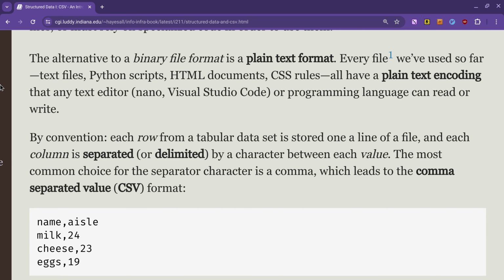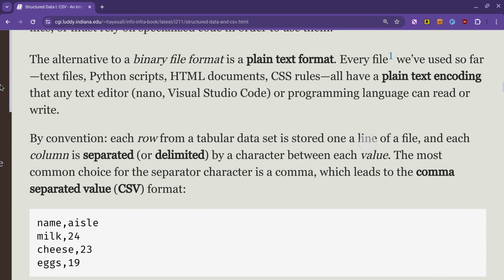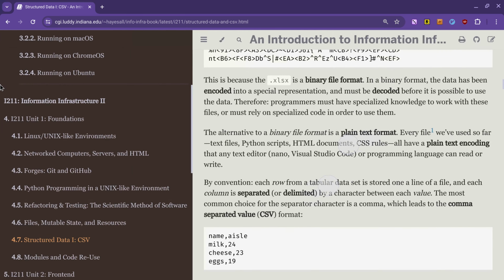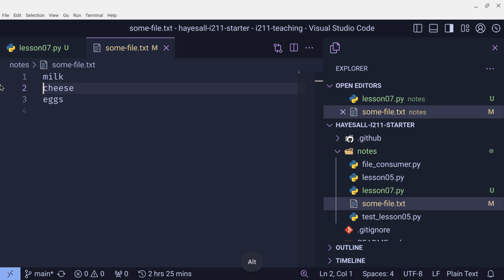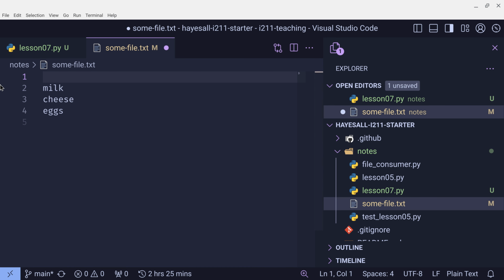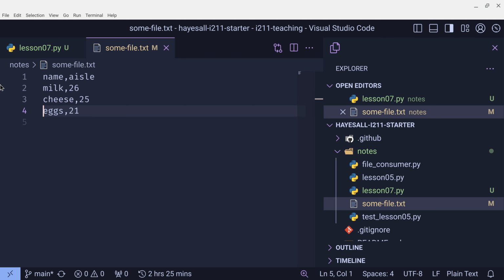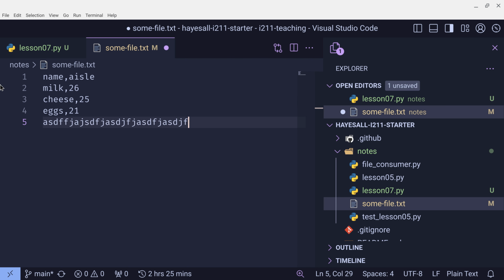The alternative to this is that instead of having a binary file format, we could use the same plain text formats that we've been using throughout the semester so far. So if we started with this milk, cheese, and eggs example, we could perhaps extend this to the thing that we were working with a second ago. So let's add name, comma, aisle. Milk is on 26, cheese is maybe on 25, eggs is 21. So this opposing view is that instead of a binary format, we have this very simple text file.